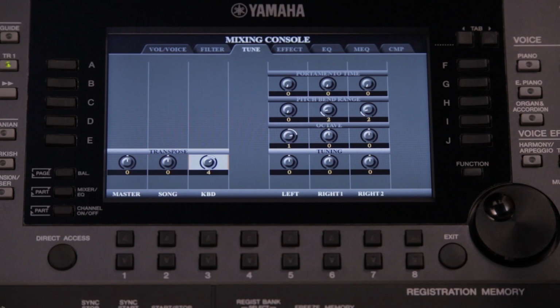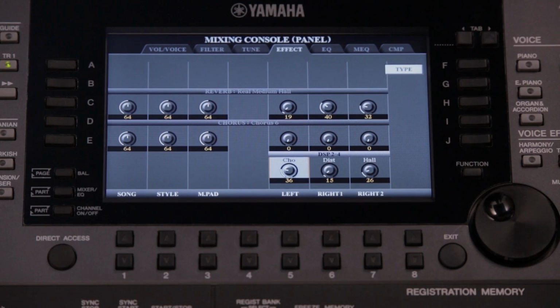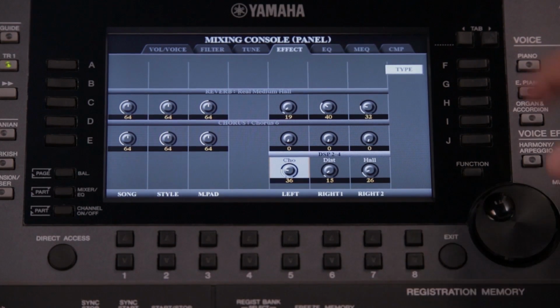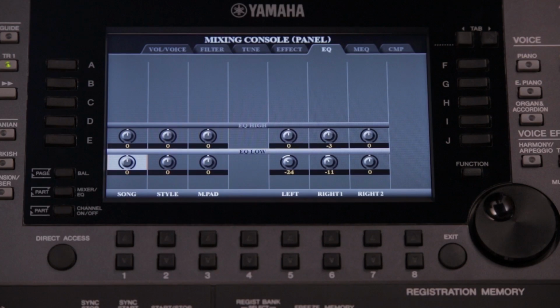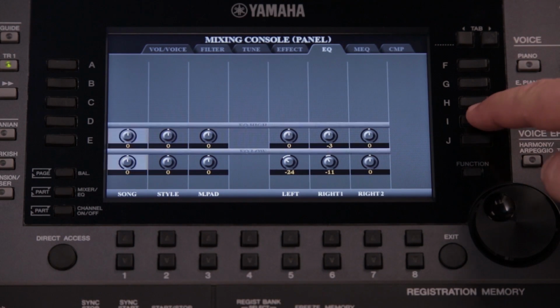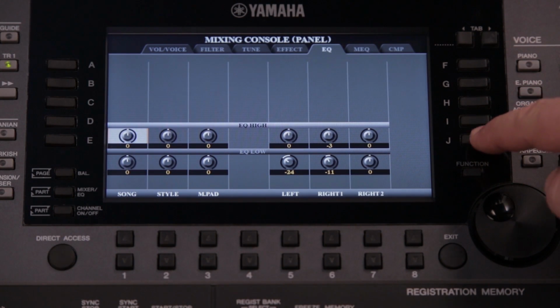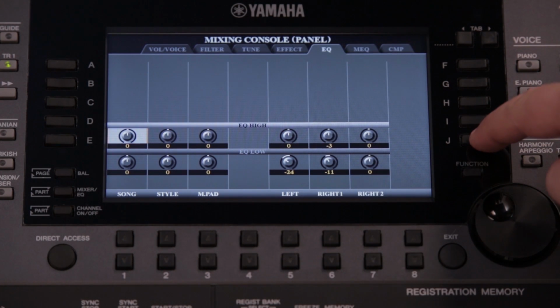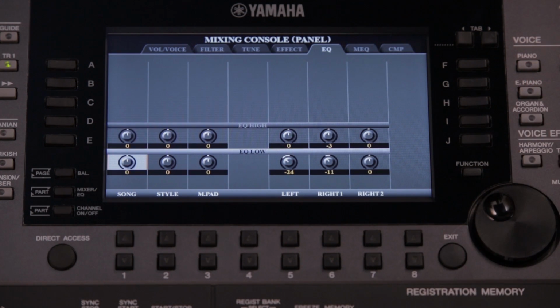The fourth page, effect, is about all the sounds effect. We'll learn more about it in another tutorial video. The fifth page, equalizer, has all the settings to adjust the sound for each corresponding channel. We choose the channel by pressing I or D, high equalizer, to boost or attenuate the high EQ band. J, low equalizer, boosts or attenuates the low EQ band.